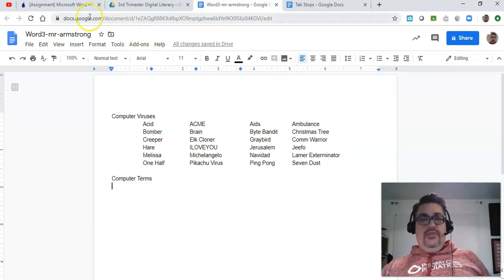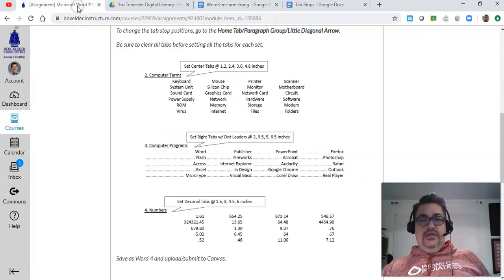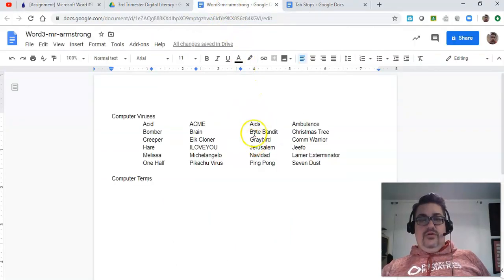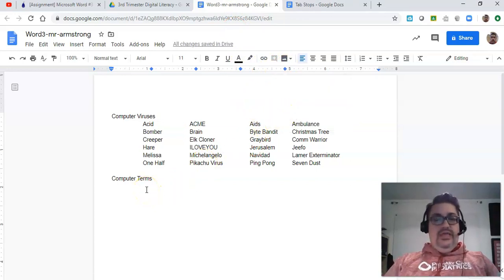And then, did I have those right? 1.2, 2.4, 3.6, 4.8. So I'm going to do 4.8. That's almost at a 5. And center. Okay. So now when we hit tab, we're going to line it up with this, and it's going to be center alignment. Okay.